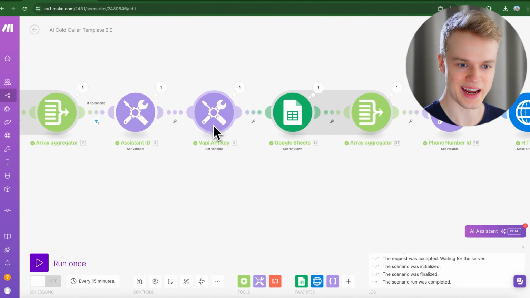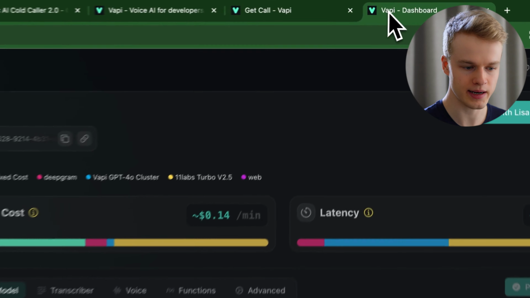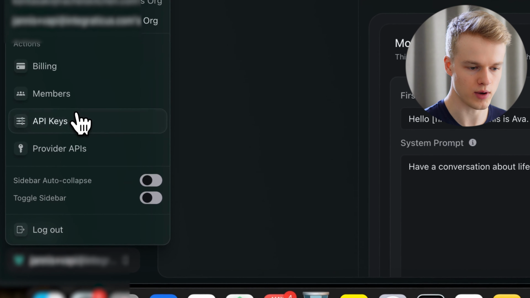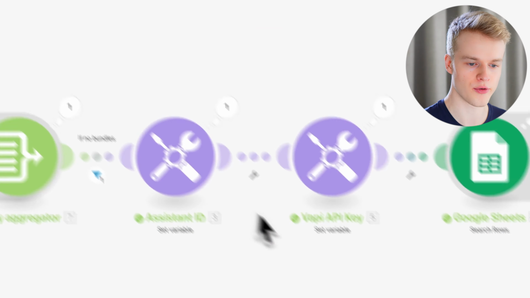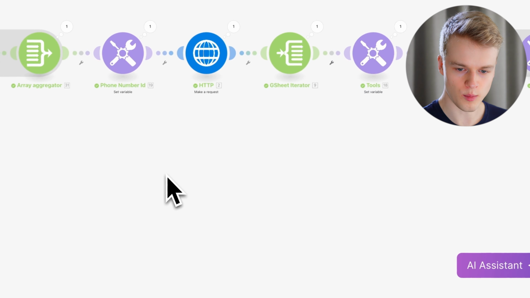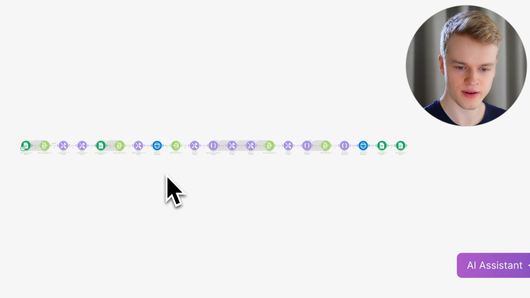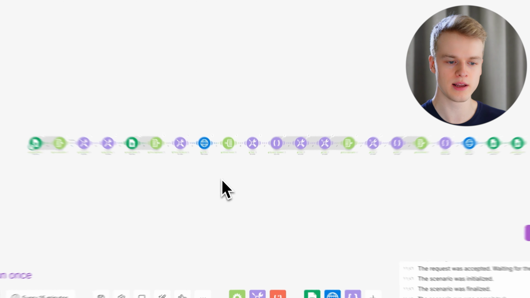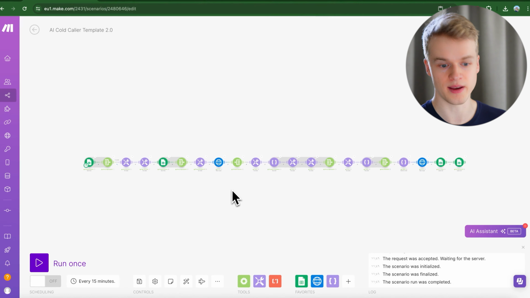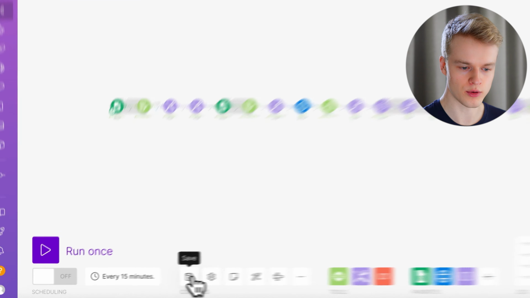I have my API key added already, but I'm just going to show you where you can find it. You simply head down here on your name, go to API keys, and you will then be able to select this private API key, which you then just paste right within the scenario here. So once you have done that, you are literally ready with this scenario. This is the first one we are going to basically use, which allows us to completely turn this assistant dynamic from the static one. So in the next step, we are just going to save this one.